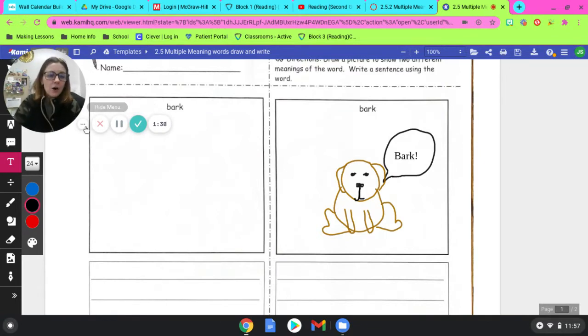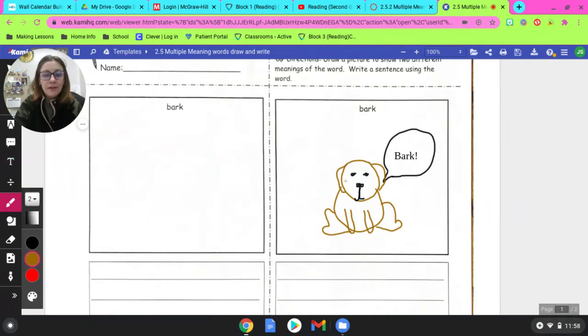Okay, so I have in front of me the first page of what we're going to do. So basically there are two boxes. They have the same exact word in them, bark. So I started by drawing a picture over here so you didn't have to see me struggle to draw that picture. But all I did was I used the drawing tool to draw that picture of a dog and put a little speech bubble there and said bark, okay? Because bark can mean a sound that a dog makes. Bark can also mean tree bark.